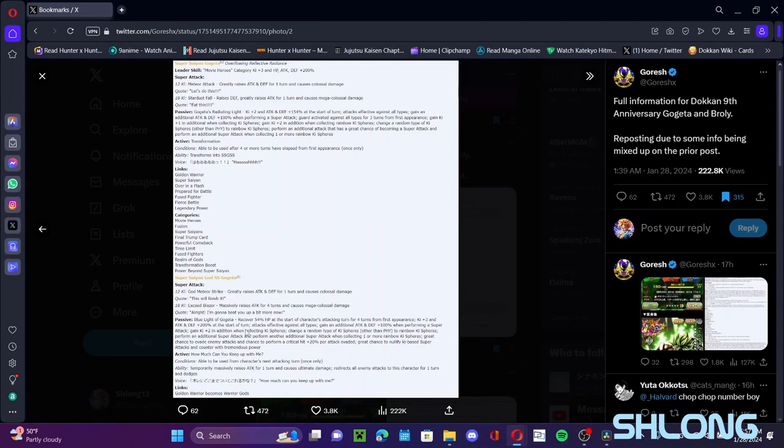And, oh yeah, this is what you're going to be building up. This is like the LR Super Saiyan Trio, which will have this active skill where you use this and it'll hit really hard. Passive skill, Blue Light of Gogeta: recovers 54% HP at the start of the character's attack turn for 4 turns. That's really good, so you get 2 turns of that from first appearance. 3 Ki, 200% attack and defense at start of turn. Attacks effective against all types. Gains an additional 100% attack and defense before performing a super attack. Gets 2 Ki additionally when collecting Ki spheres. Changes a random type of Ki sphere other than Fist and rainbow. Performs an additional super attack, and another additional super attack when collecting one or more rainbow Ki spheres. Great chance to evade enemy attacks and a chance to perform a critical hit, plus 20% per attack evaded, and a great chance to nullify Ki Blazed super attacks and counter with tremendous power.